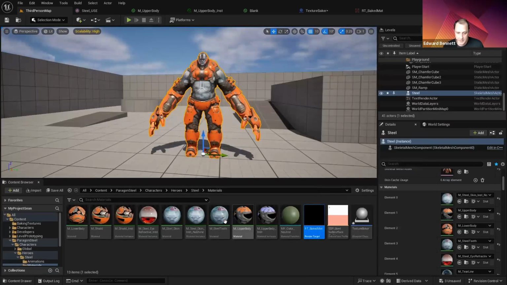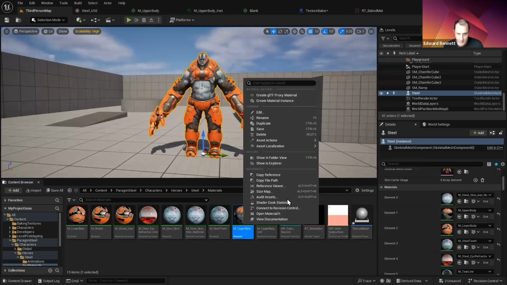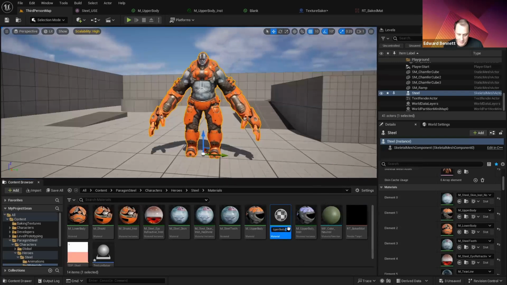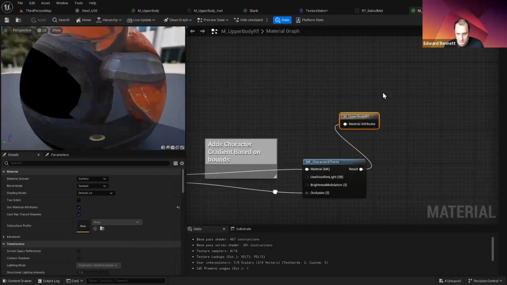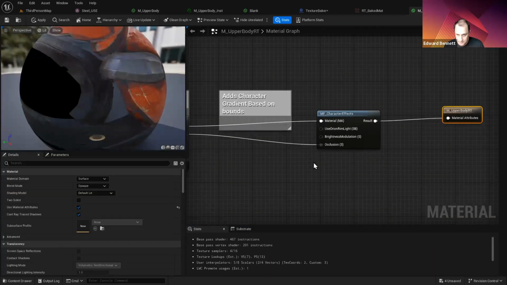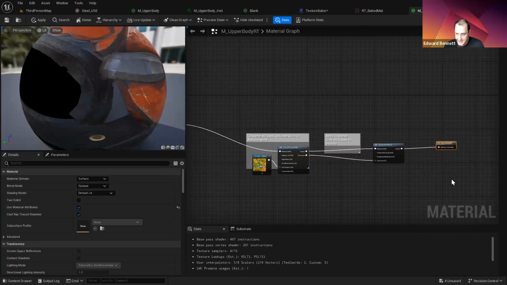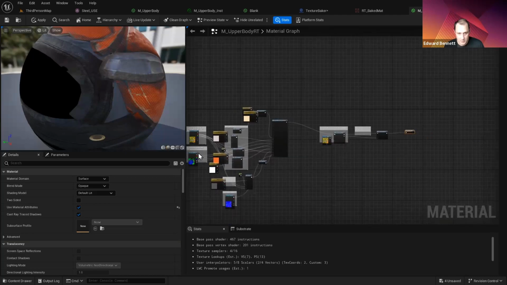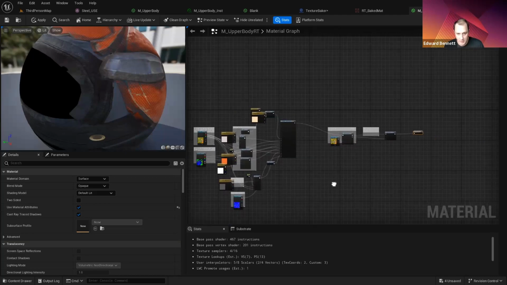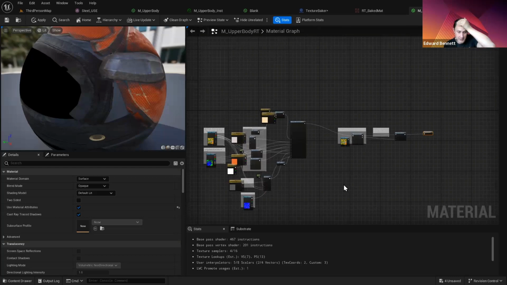So we've got our render target and we have our different elements. So I'm working with the upper body. First thing is I will duplicate this, just in case, because I'm going to need to make some changes to this. So I will duplicate the material. Now, this is where we want to turn this material so that it can output to a render target.